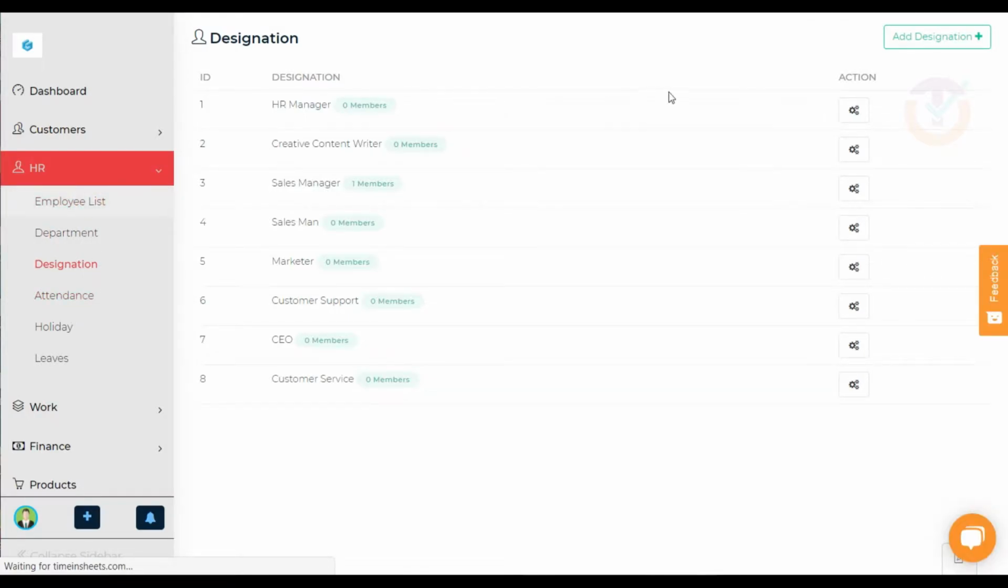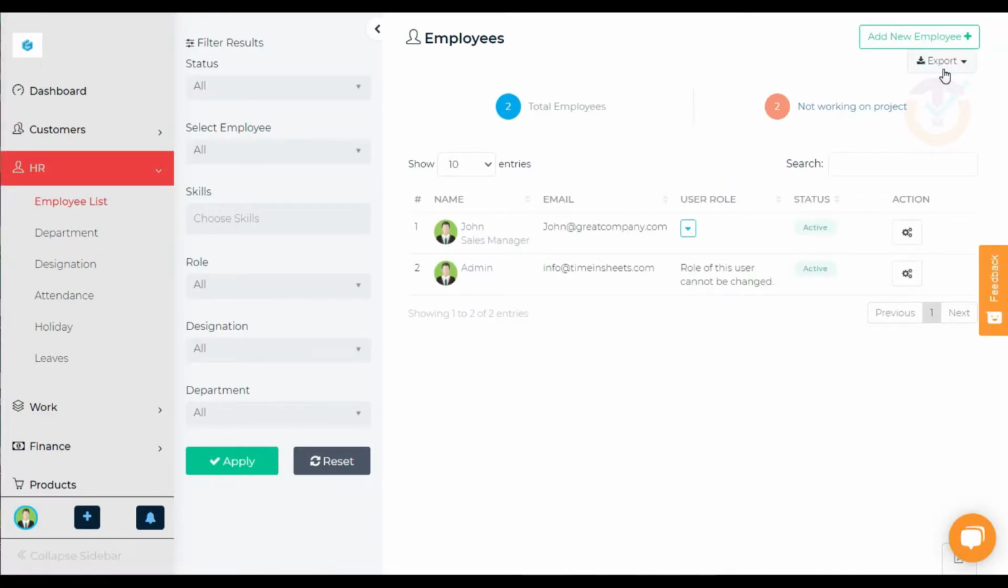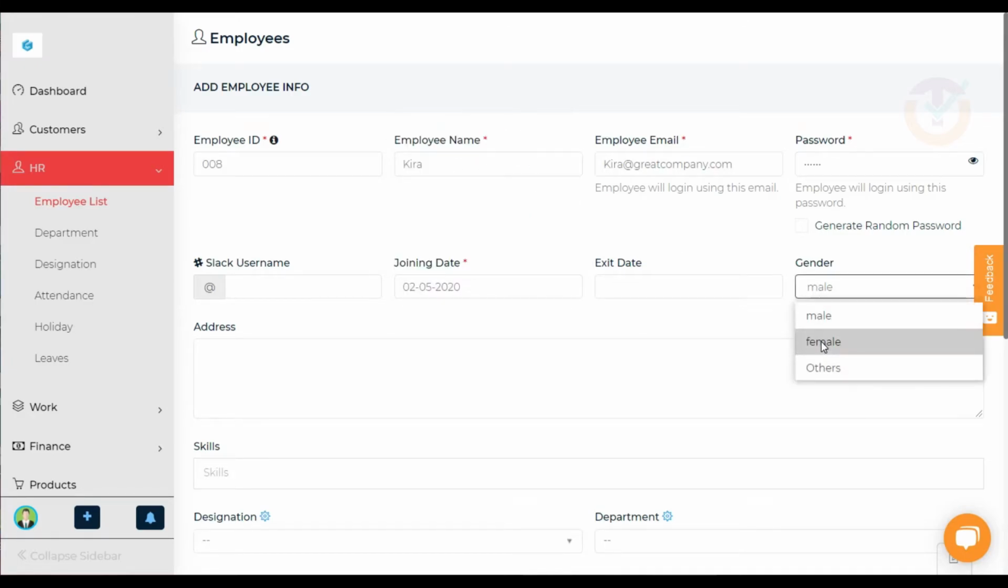Click on Employee List under the HR tab in the side menu. Then, click on Add Employee in the right top corner. Add your employee information like employee ID, employee name, employee email. The employee will log in using this email, password, joining date, and others.